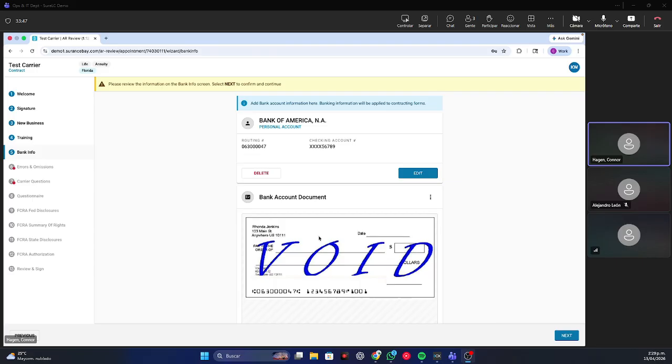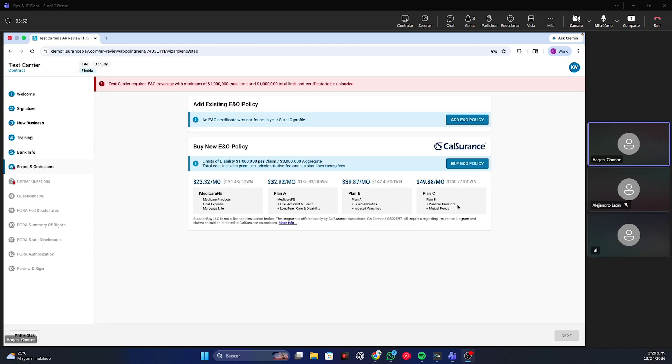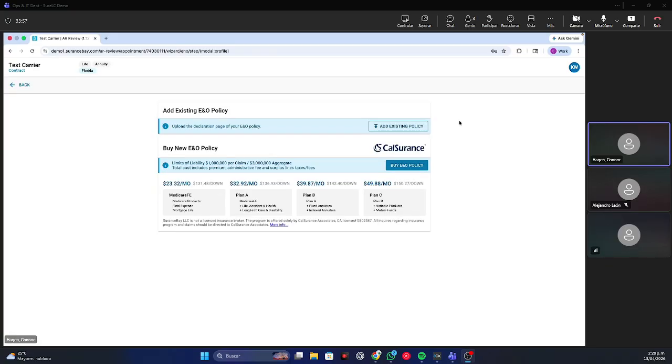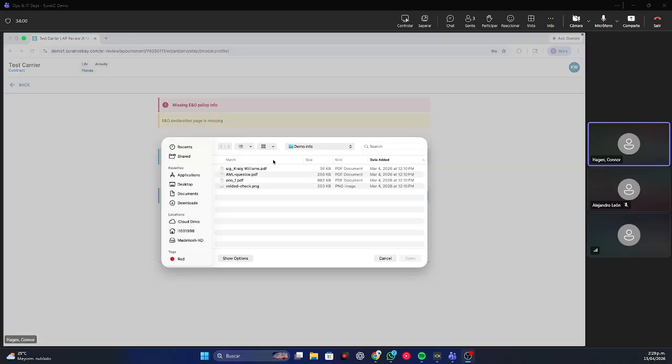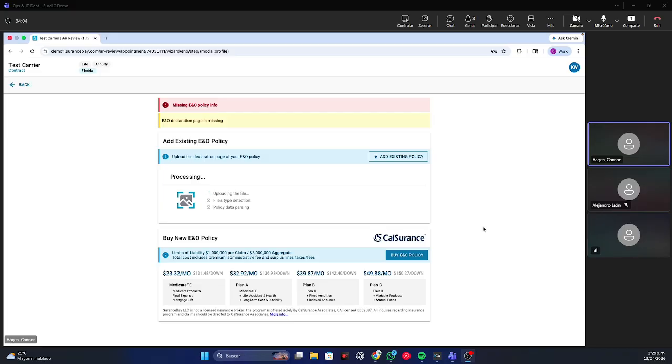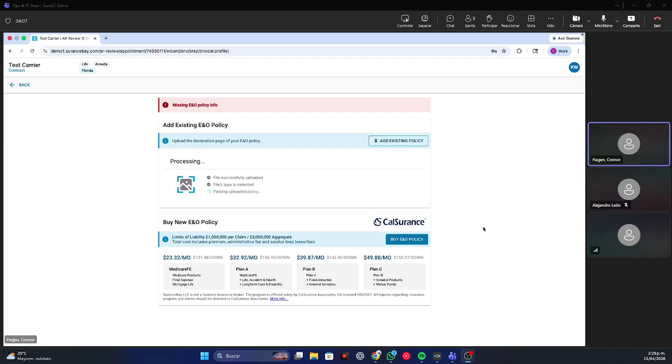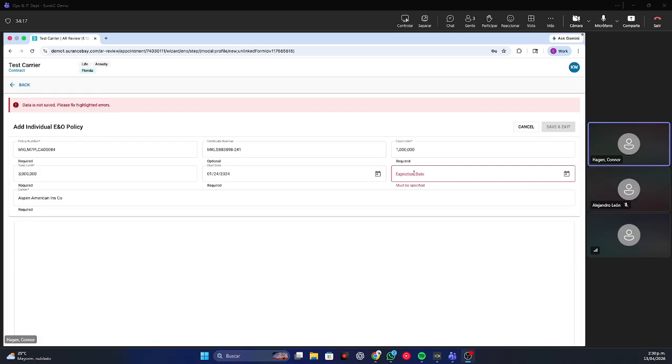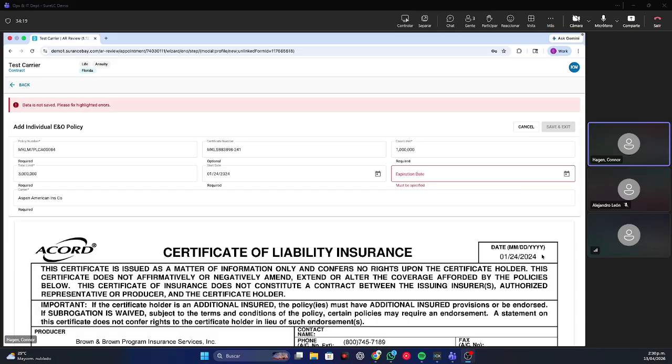Next is bank information. We already uploaded that void check, so we are good to go there. Again, we give the ability for that producer to purchase right from here, but we can go ahead and add an existing certificate, and we're going to scan this a lot like that void check. We're also going to use AI tools to make sure that this is what they're saying it is, as well as adding any additional verification. So we can see that the AI tools are doing a great job. This is expired, so it's flagging that this is expired.